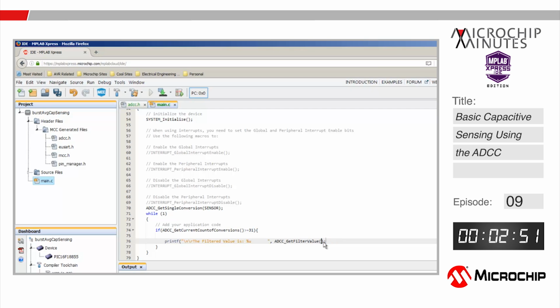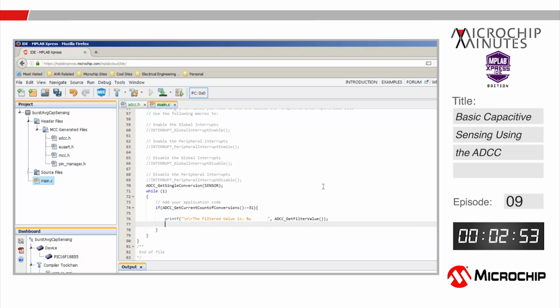At the end of all this, we want to trigger another ADCC read. Now, since this is core independent operation, our CPU is going to be looping through all of this code, so this will need to be inside of our if statement so that the ADCC trigger only happens when the previous burst averaging has been completed. So let's copy our ADCC get single conversion function here, and we're going to paste that after our printf inside of the if statement. And that's it. Let's go ahead and stop the clock.